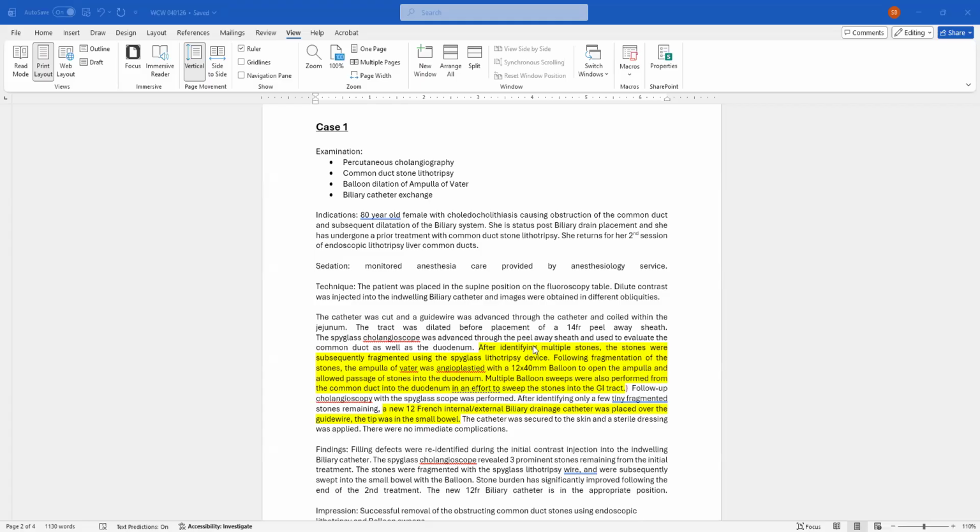So if we look at our first paragraph under technique there, well, first of all, let's go up to the technique. It mentions that dilute contrast was injected into the indwelling biliary catheter and images were obtained. These images were obtained through an existing biliary catheter. Whenever you have a cholangiogram done through that existing catheter, that imaging is going to end up bundled if you go forward and perform a procedure that bundles that imaging, and that is going to happen in this case. So the cholangiography is actually going to be bundled.